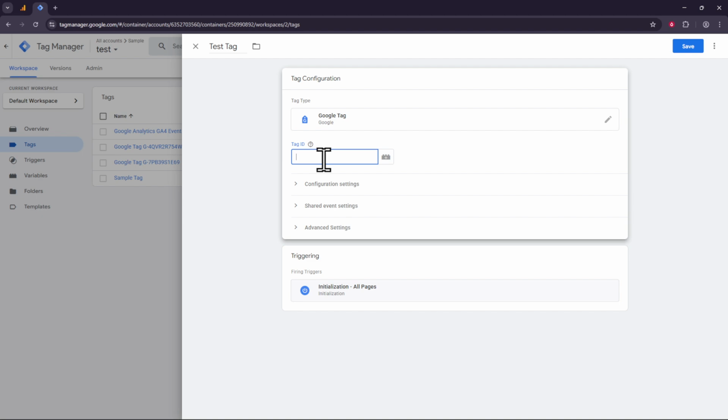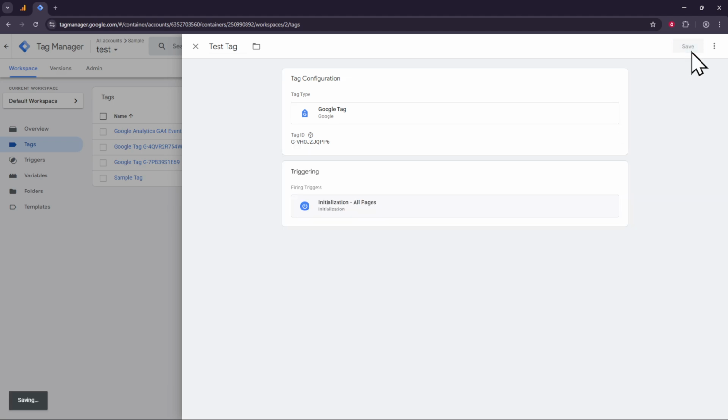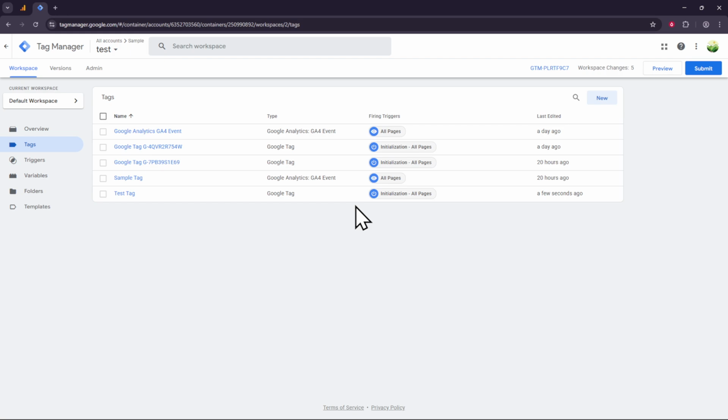Now I'm pasting the measurement ID that I copied earlier from Google Analytics. I'm carefully placing it into the correct field so the connection is properly established between Tag Manager and GA4. Once everything is set, I'm clicking save in the top right corner. I'm selecting that now, and this saves the tag configuration inside Google Tag Manager.